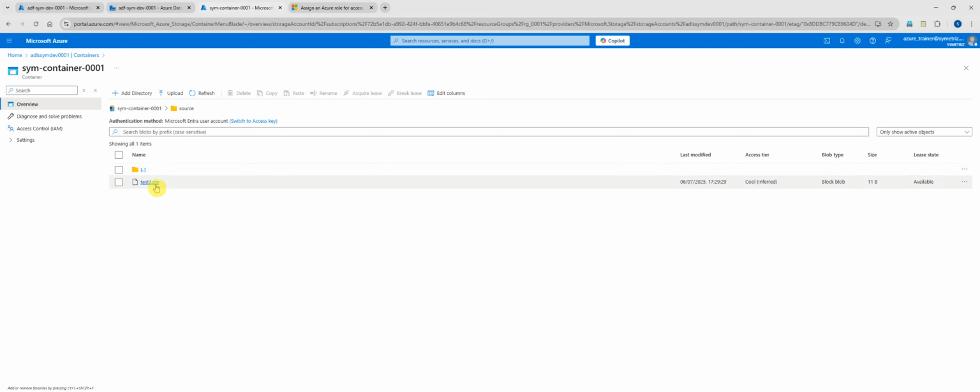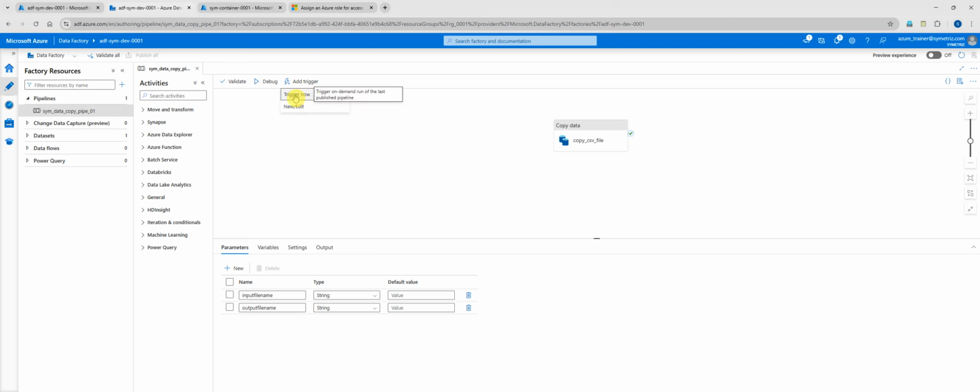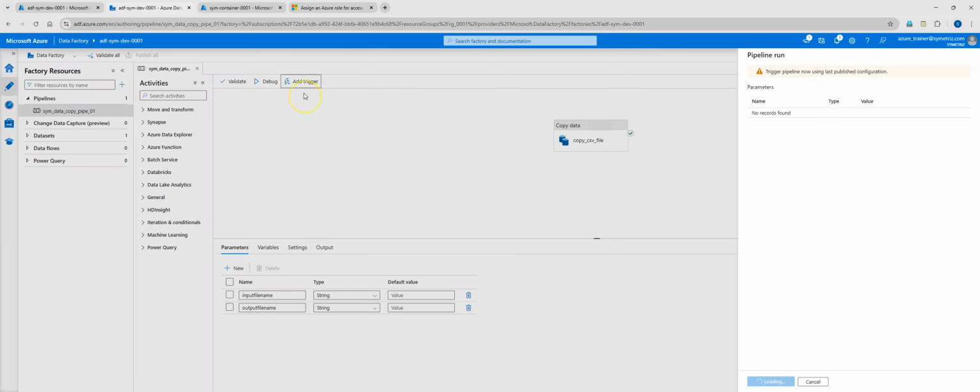So we have test2.csv here, and in the target we don't have any file, so let's copy. So to run this pipeline, we'll just say trigger now. So here you can either schedule this pipeline to run daily, weekly, hourly, monthly, or you can say trigger now. So for now, we'll just trigger it now.